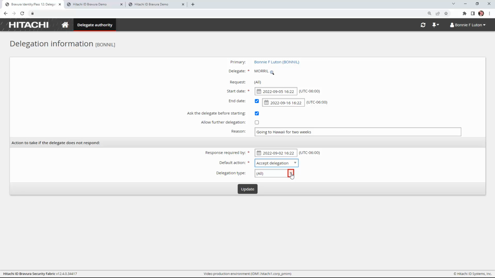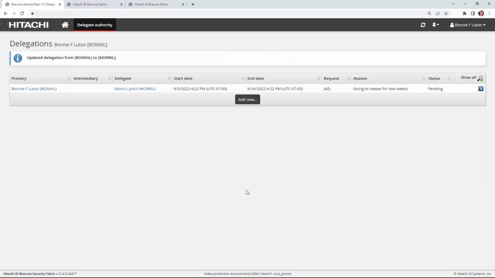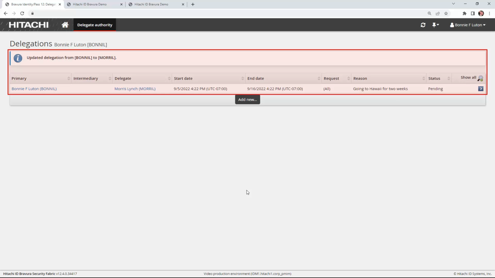Here, the type of delegation is specified. Options include Delegate all responsibilities, or only authorization, certification, or implementation. Bonnie leaves all selected. Once all the details have been specified, click Update. If the option to ask the delegate before starting was selected, the specified user will be sent a notification to review and accept the delegation request. The Delegations page lists all of your existing delegations. You can see that the status shows pending.